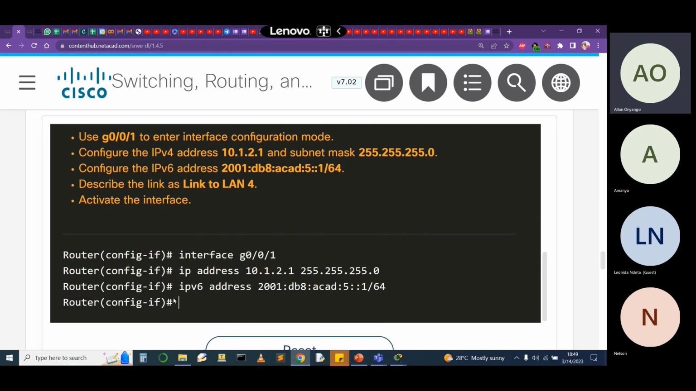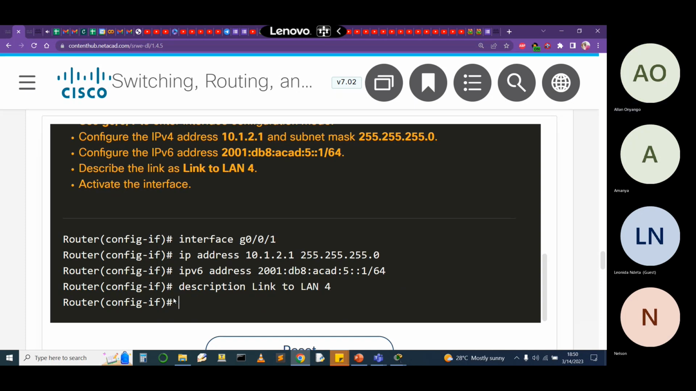Then we describe the link: description Link to LAN 4. So this interface basically connects the router to LAN 4. Enter. Then we need to activate the interface. You say no shutdown.